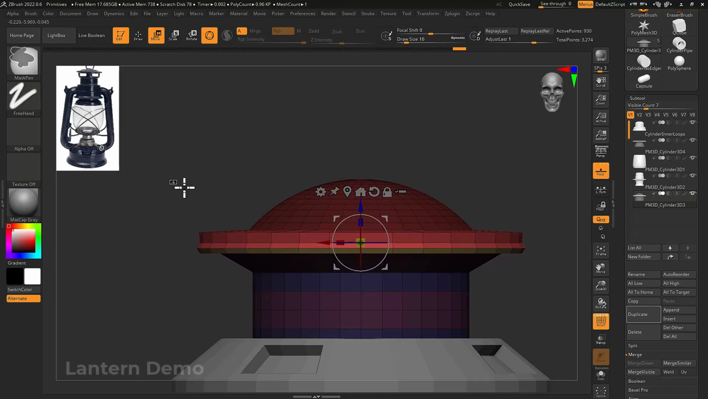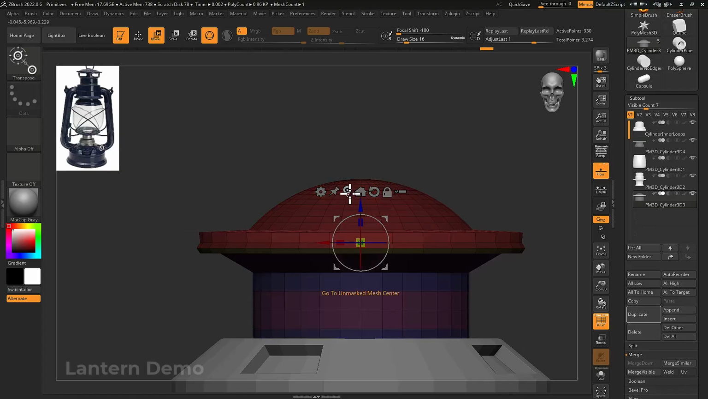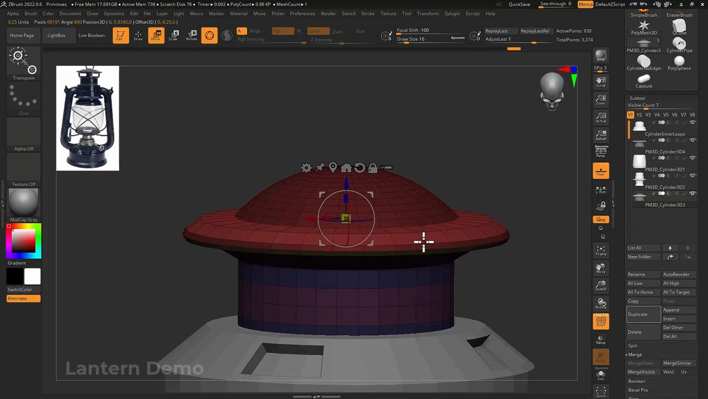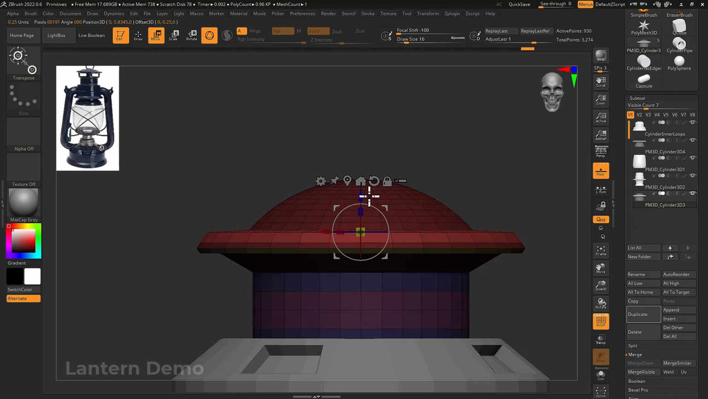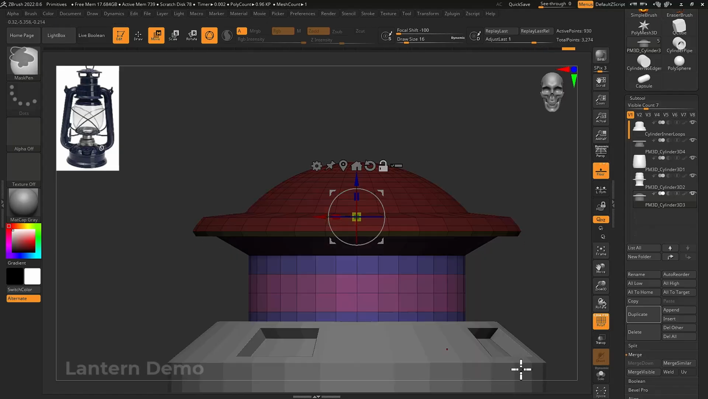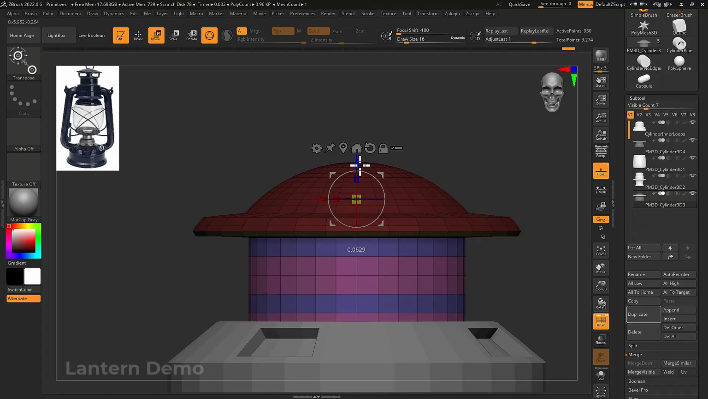I'm just moving this portion of geometry to kind of reflect the reference just a bit better. It's nice steep of a lip here. Just playing with these poly loops by masking and unmasking and moving things around.